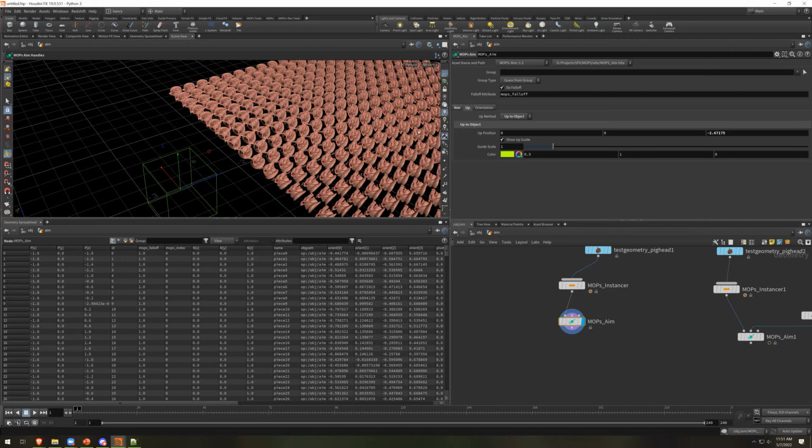So having the up control here means that you can be a little bit more specific about where you want those things to go. And you don't have to go up to object. You can also do up to points and use the same feature that we used earlier here, where we define 1 point per packed primitive to define exactly what the up vector should be. So you have a lot of control there for how you might want to aim things or orient them.